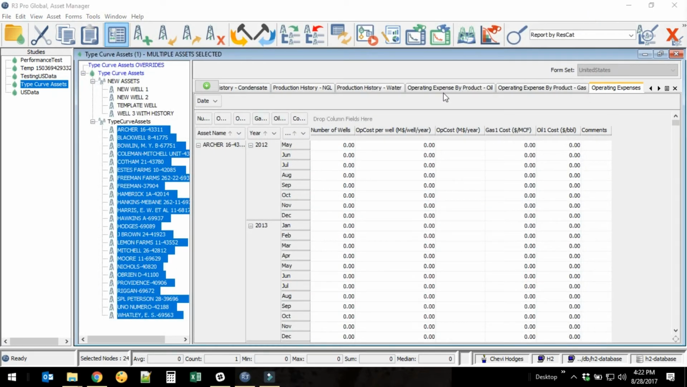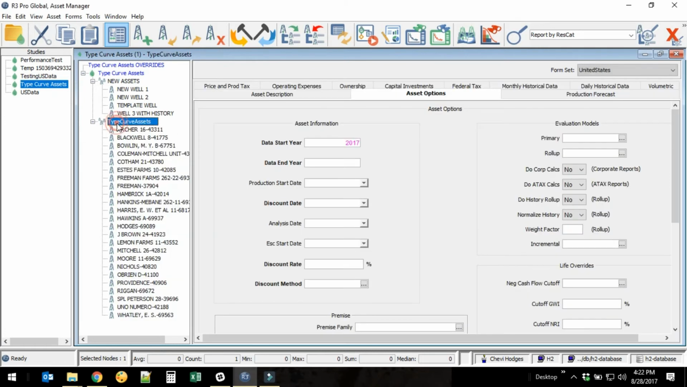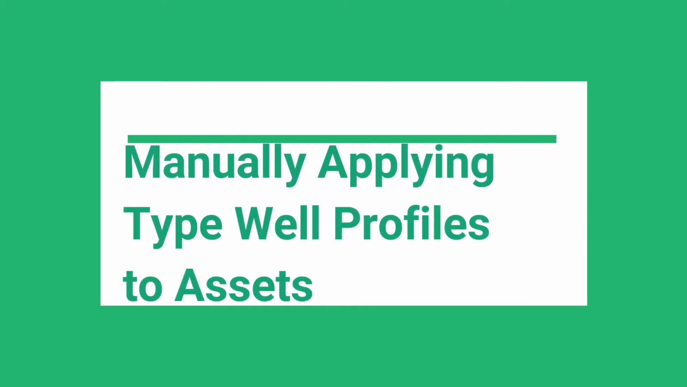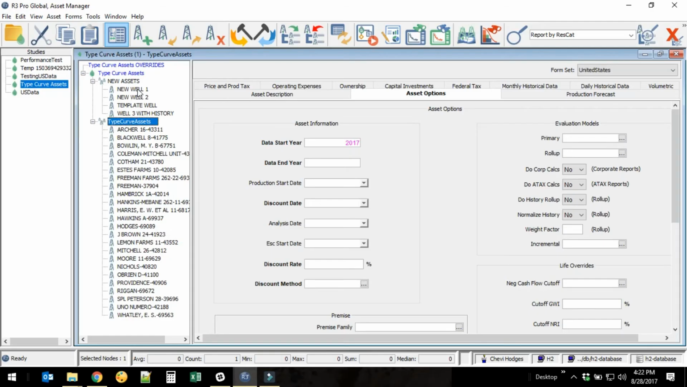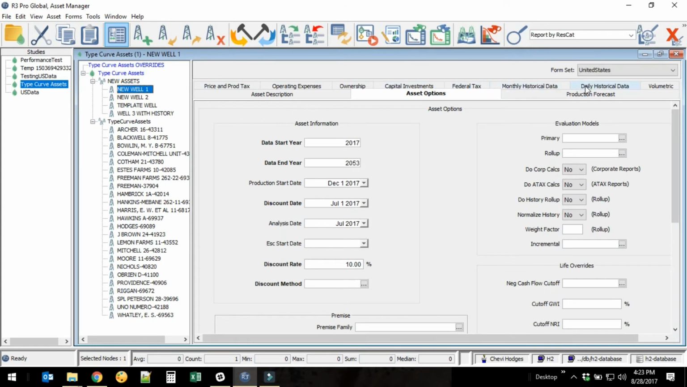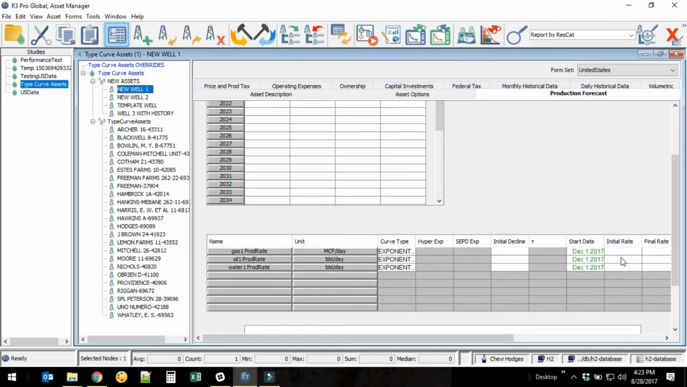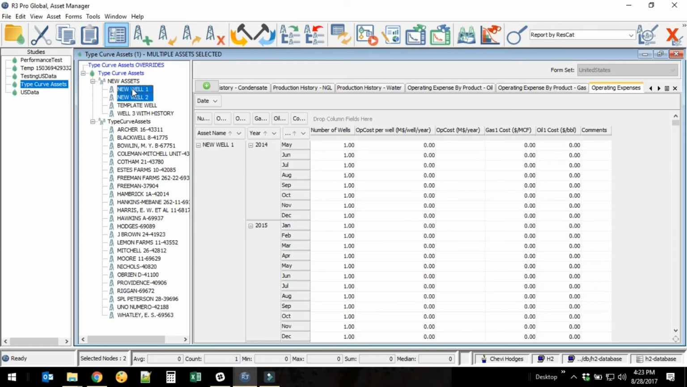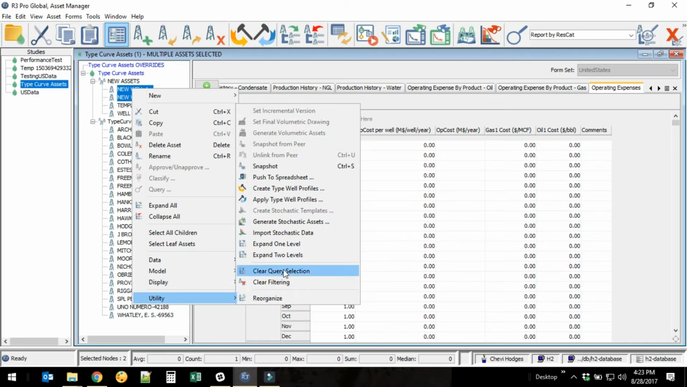Now that we're back in Asset Manager, I'm going to show you how to apply these type well profiles that we created to other assets. In this study, I have two wells called New Well 1 and New Well 2. I will select them on the asset tree. First, let me show you that they do not have a production forecast associated with them. Now I will select them, and I may either right-click, go to Utility, and apply type well profiles, or use this icon at the top of the Asset Manager window.